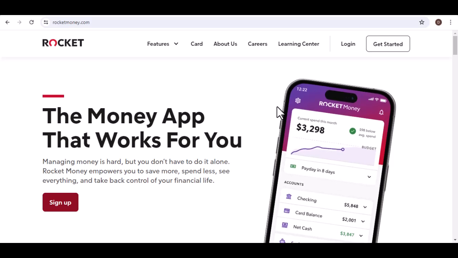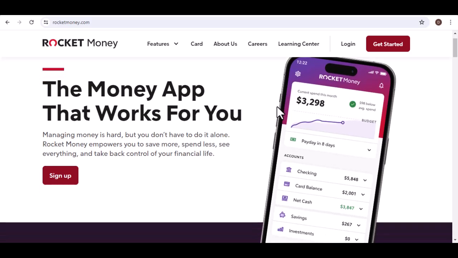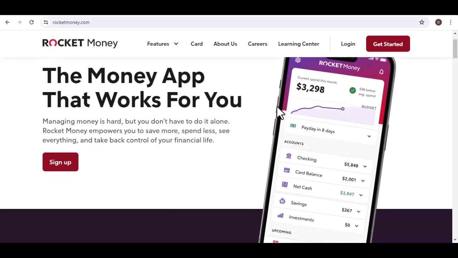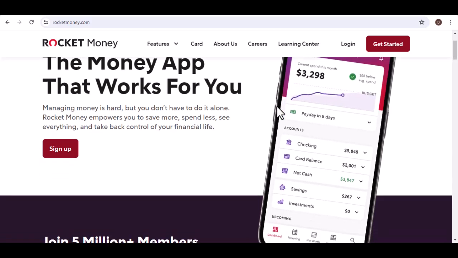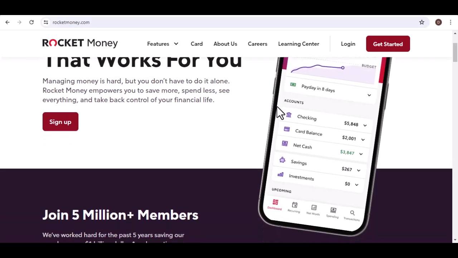Ever feel like your money is slipping through your fingers? You set financial goals, but bills and hidden fees keep derailing your progress? Well, what if there was a tool that could help you manage your finances, save effortlessly, and even negotiate lower bills? That's the magic of Rocket Money.